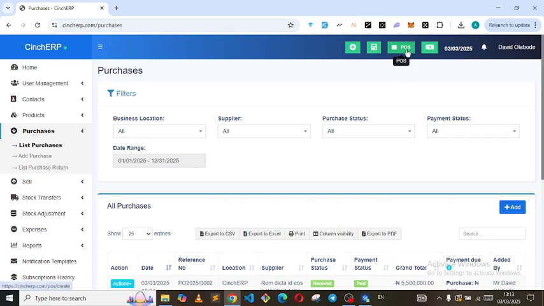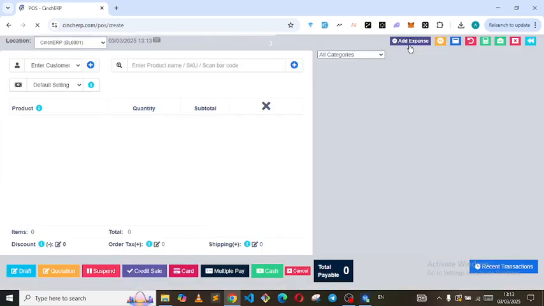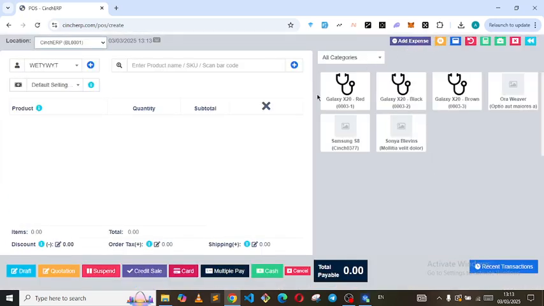So this is the point of sale. When we come here, we click on POS, and then on the POS page, this is like the page that you are going to be using every single day. This is where you make sales of your products. So let's say you want to sell your product. These are the products that we have already in our business. So we can see the Samsung S8 is there.